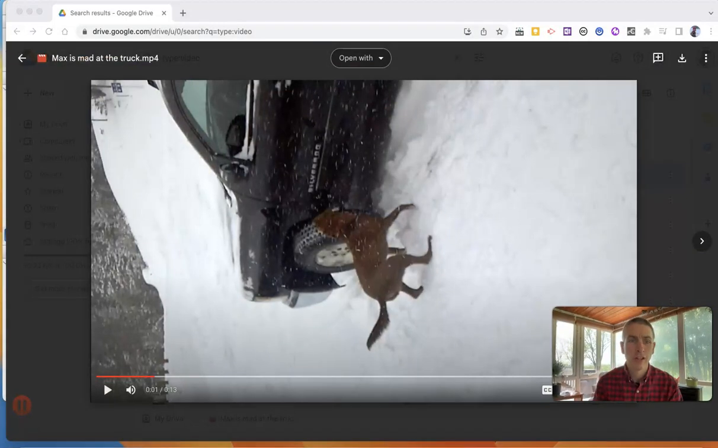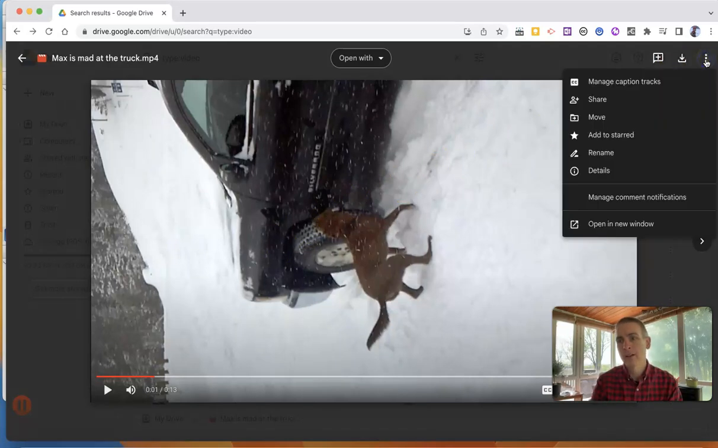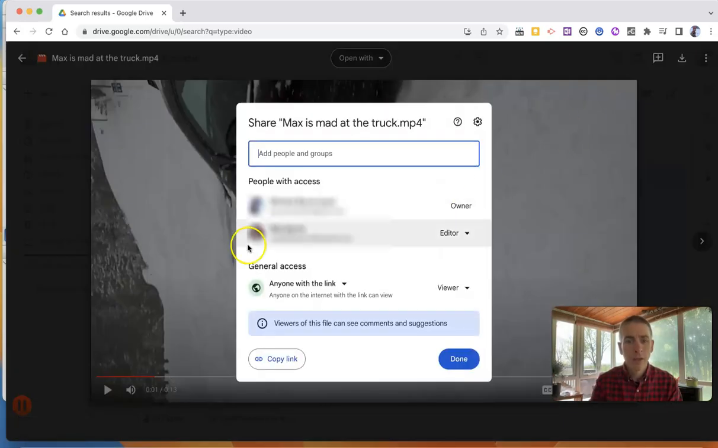So the first thing you need to do is make sure that your video that's in your Google Drive is available for anyone to view. So open your video, go to the upper right-hand corner, and click on that little three-dot menu or hamburger menu or sandwich menu, as some people call it, and check your sharing settings and make sure that anyone with the link can view it. And let's go ahead and copy that link.